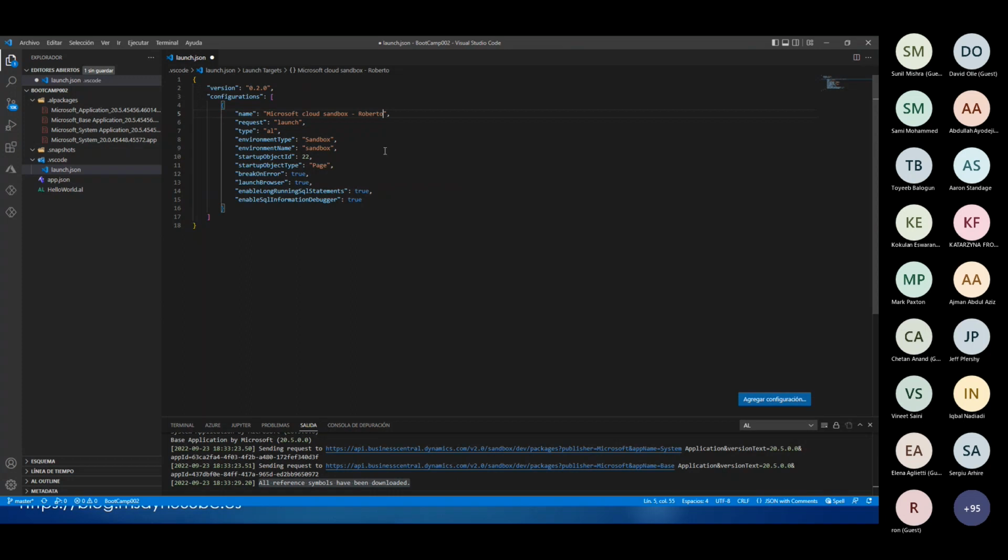For instance, the only thing important for now is the environment name is Sandbox, because we are connecting to Sandbox at this moment. This is the most important parameter at this level. In this case it is the environment name, which is where I check my extension, in which environment. In this case, it will be this.